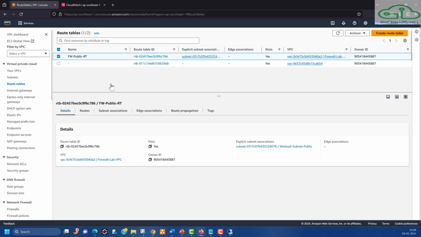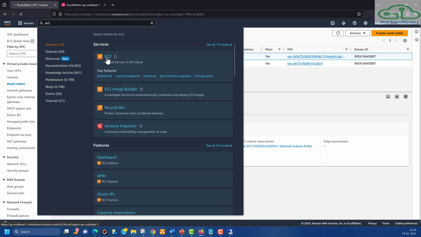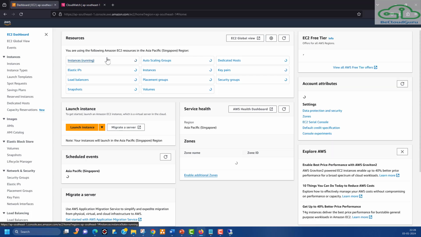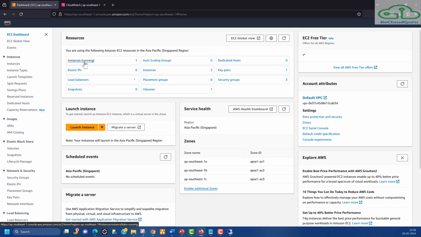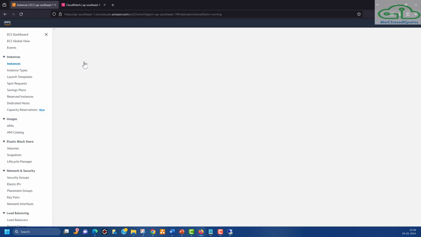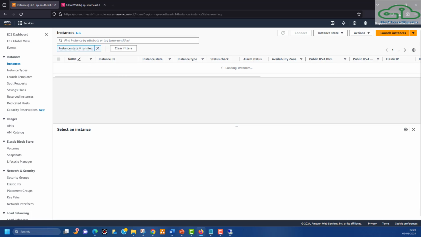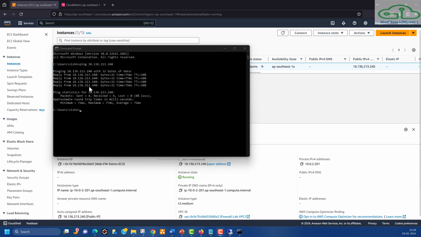It's taking a bit of time. Click on EC2. I want to see whether I'm able to ping the machine or not, because the rule which we have set is for the ping as well as for the RDP. So this is my instance. Let me quickly grab its public IP. You can see we are able to ping the public IP of the EC2 instance. So it's working.